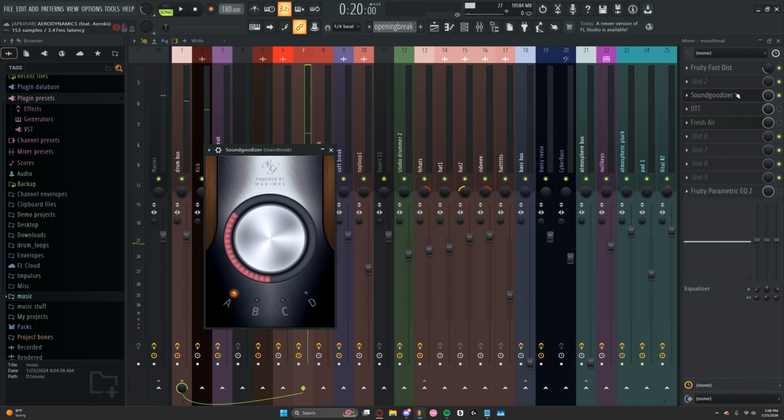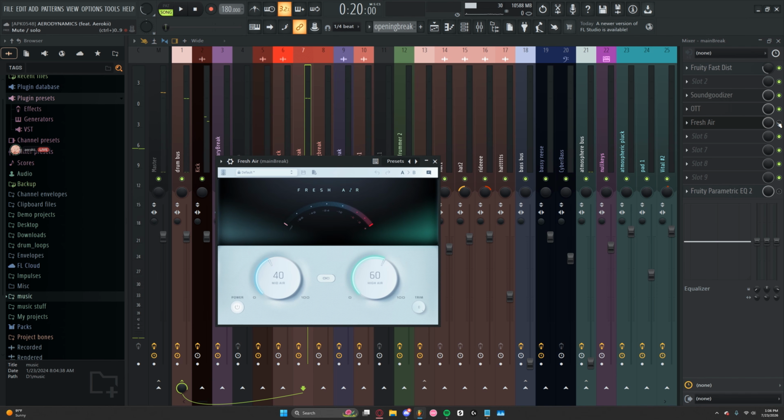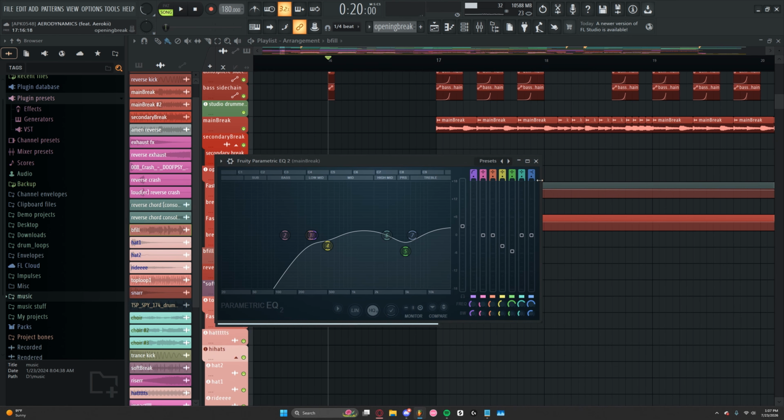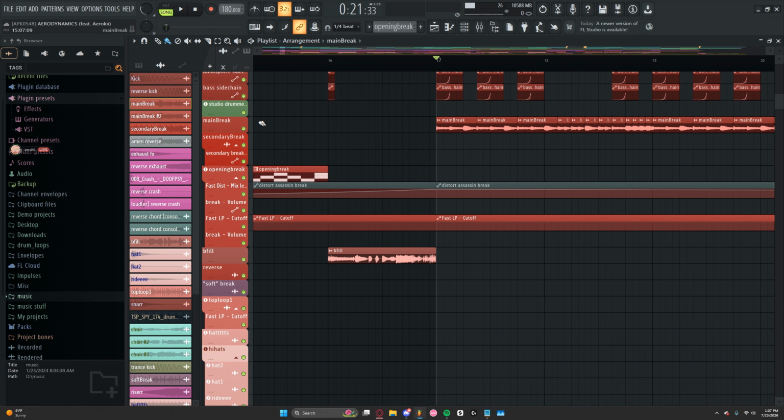Compressor, Sound Goodizer, not. Another compressor, OTT my beloved. And then mid and high end using Fresh Air. And then an EQ taking out lows and a little bit of this frequency. It was just to get rid of harsh high end, I guess, because the distortion and the compression add up, and then it makes it sound very harsh. And then this fill and this break actually share the same track.